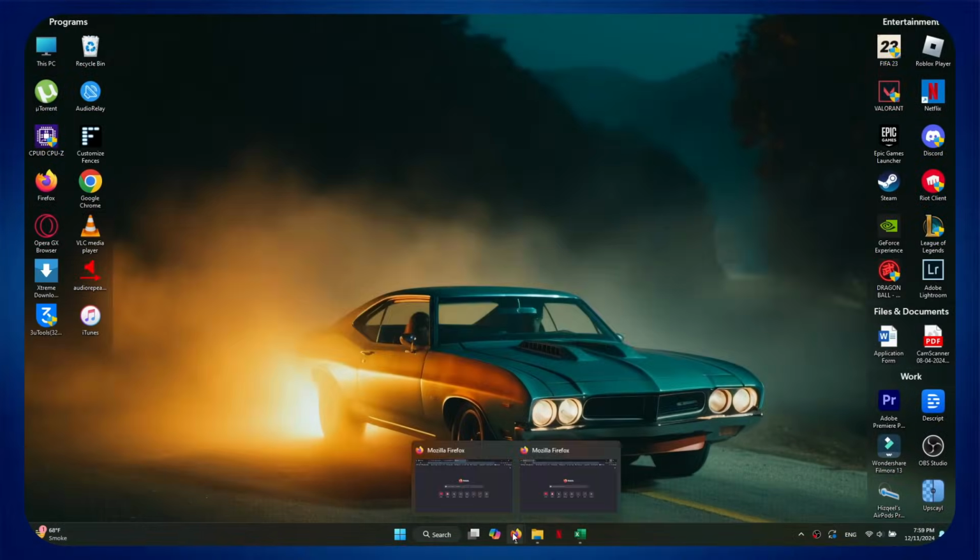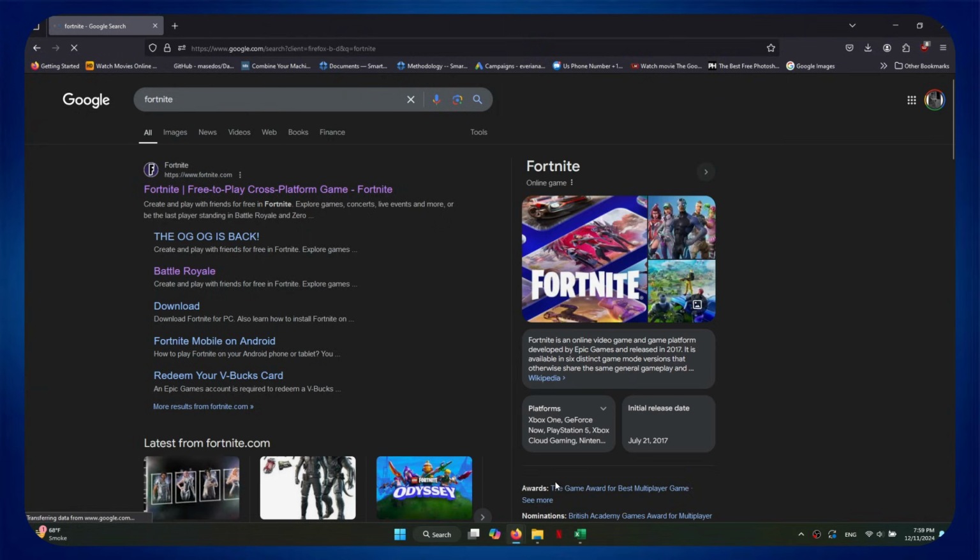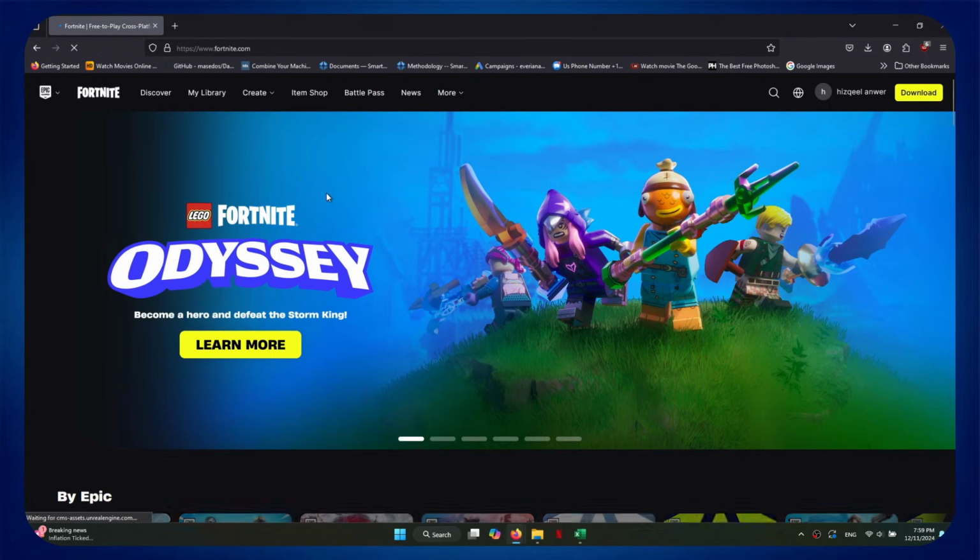Alright, let's begin. First of all, open up a new browser and search for Fortnite. After that, open the first web link, and you will be redirected to the official Fortnite game's homepage. Now you just need to sign into your account by clicking on the profile icon at the top.